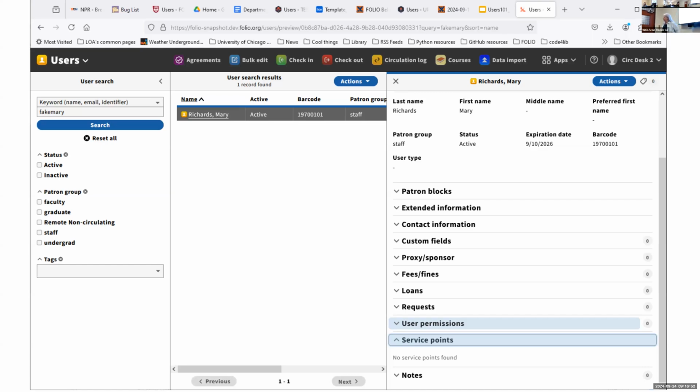I have a question about the permissions. I get why staff has user permissions, but why would the patron have any permission? They don't really log into Folio. Right, and so they get no permissions. If Mary Richards does not work for the library, but instead works elsewhere on the campus or is just a patron, then there would be no user permissions and no service points.